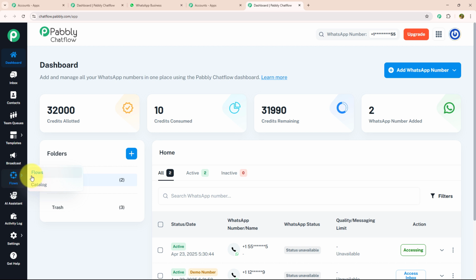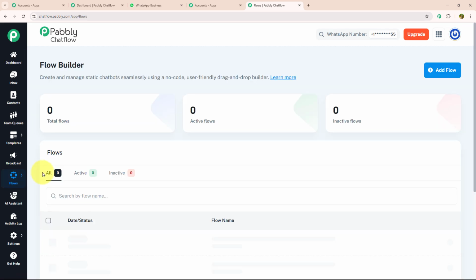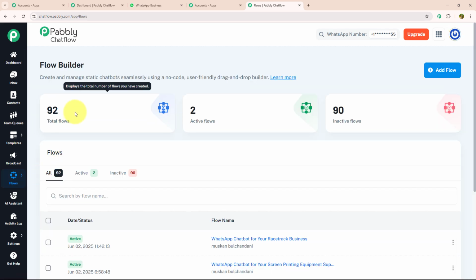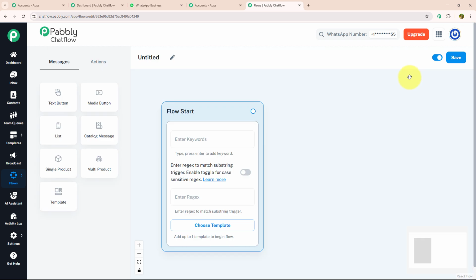For that, we need to click on the flow option and you will land on the flow builder page. Here you can create and manage your chatbot seamlessly. To create a new flow, you just need to click on the Add Flow button, which is given on the top right corner. After that, you will land on this page.